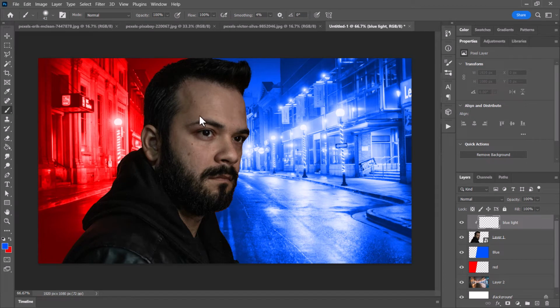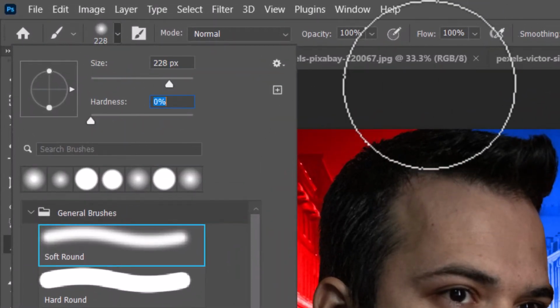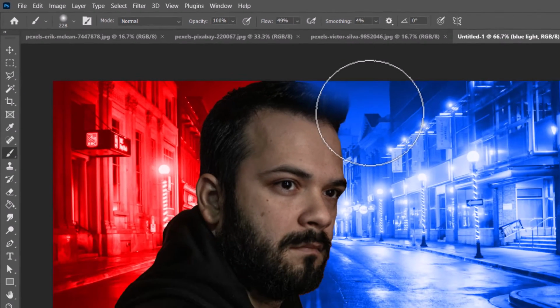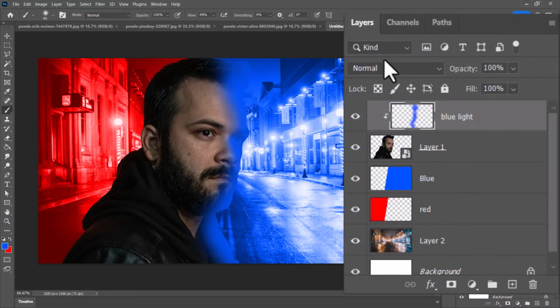So I've got my brush here. I'm going to make it quite large, and I'm going to put the hardness right down. I might even bring the flow down about halfway or so and just start painting in this color. I want to look at the contour of the face and think, where would that light be shining? And kind of follow that a little bit along here. Now I can make my brush bigger and smaller and hit some other areas like the nose. And you'll see now we've got a blue highlight on one side.